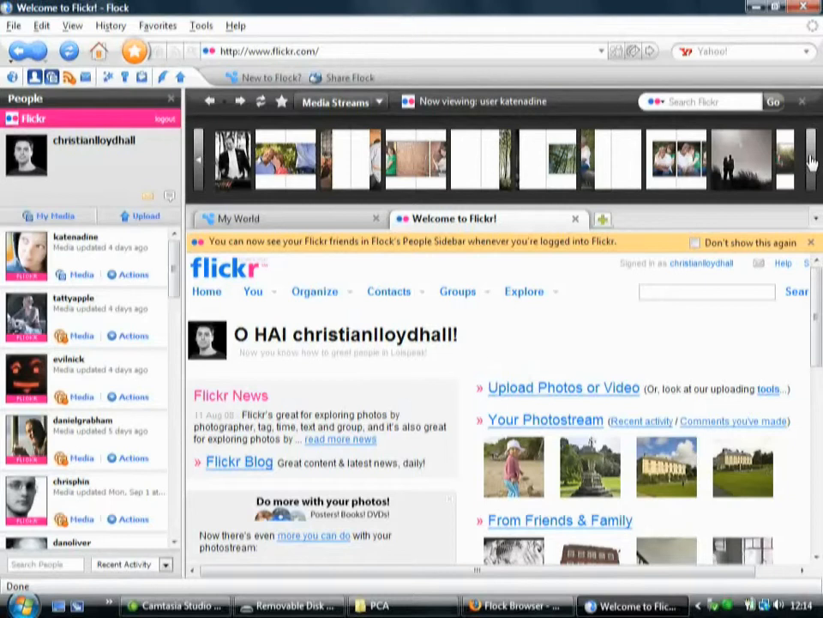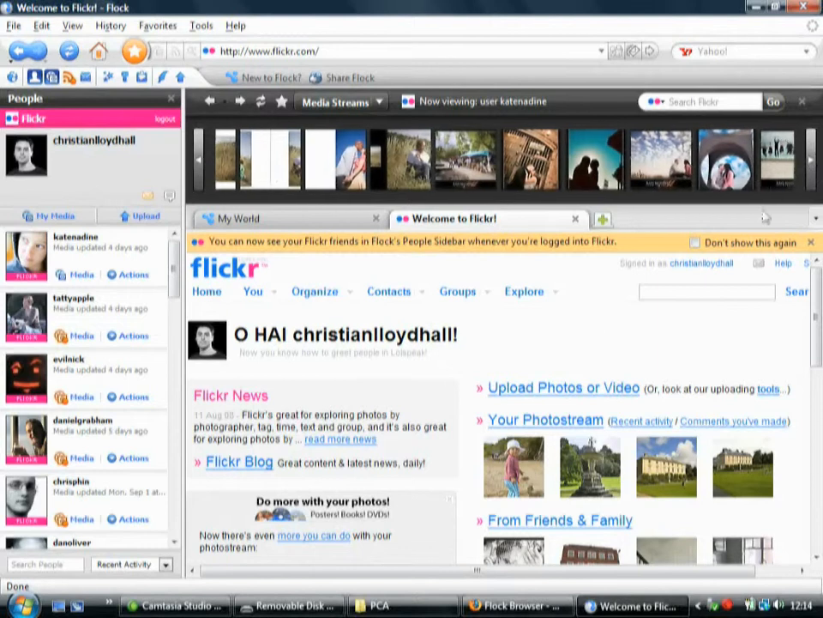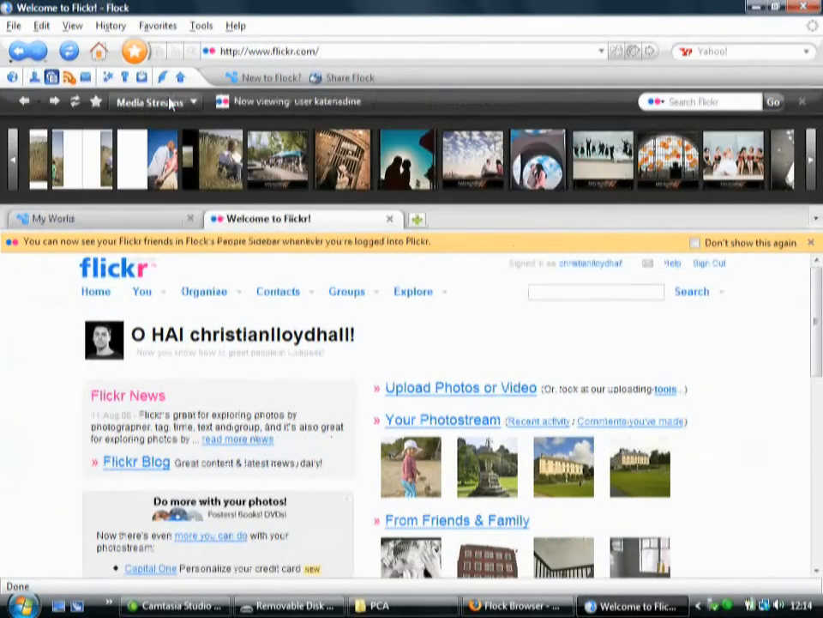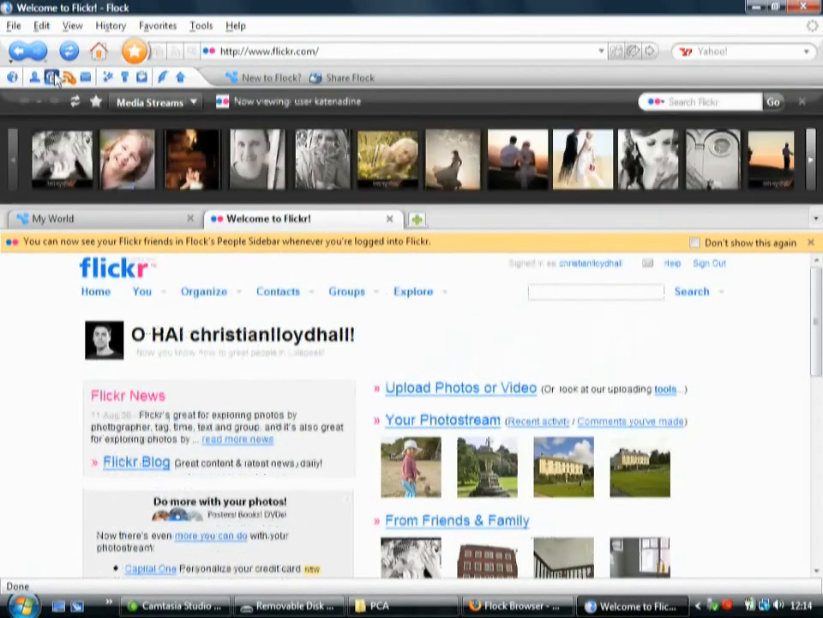I actually find the photo stream on Flickr a bit annoying to use, and it only displays sort of 2 photos at a time and then has a forward and back. This gives you a much longer stream to look through. And just like any good browser, you can close any of these at any time, and the media stream button is up here, so you can close that and open it again at any time.